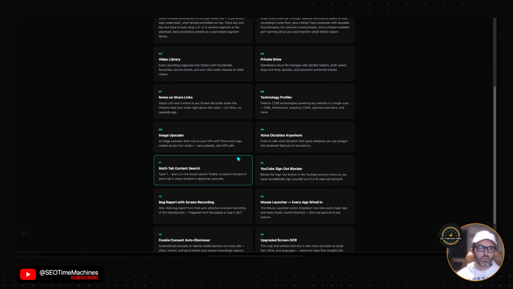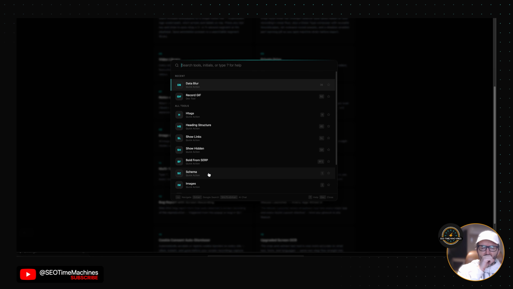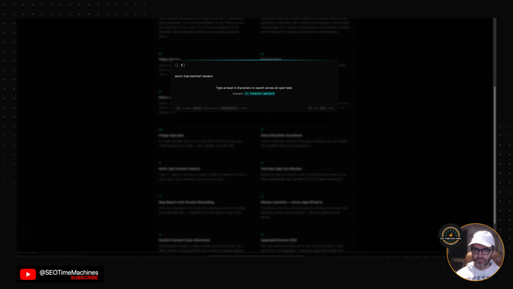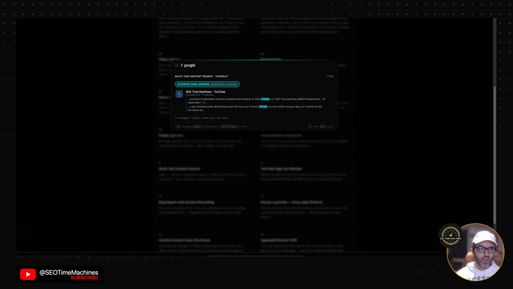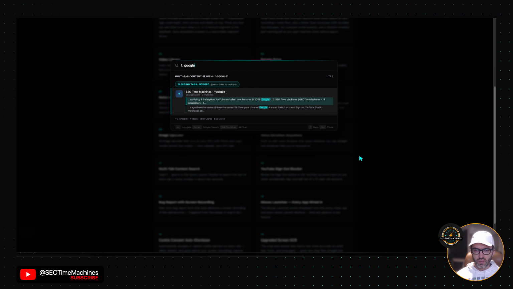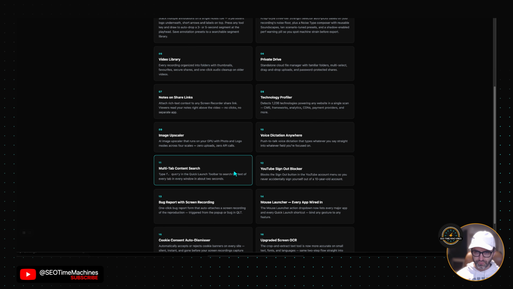Multi-tab content search. This allows you to search if you have multiple tabs open. This will allow you to search all those tabs at once. So for example, if I just do f dot, say Google, this will show me all the places where Google is shown, and you can go to exactly that place on the page. So that's super useful for people doing lots of research with many tabs open.